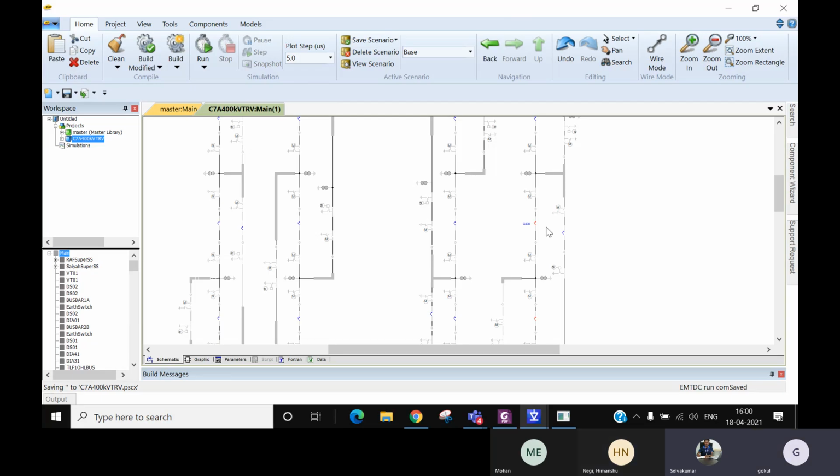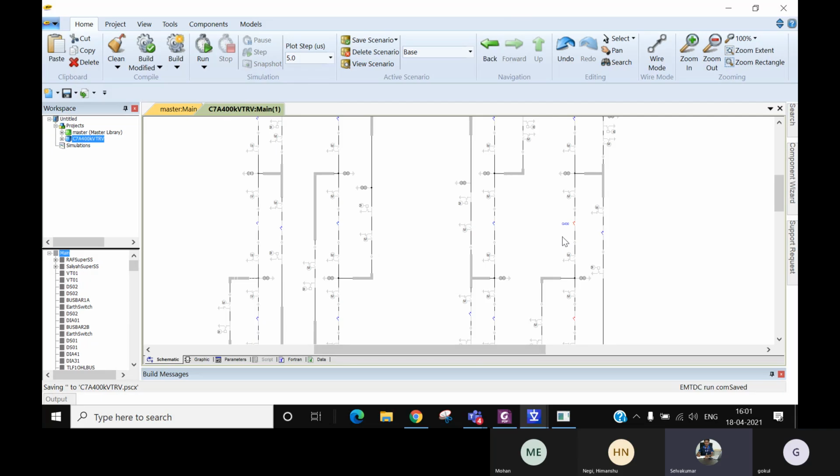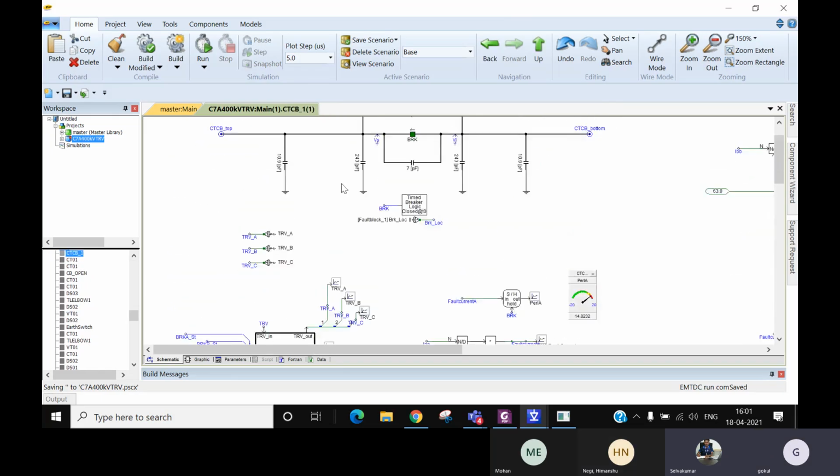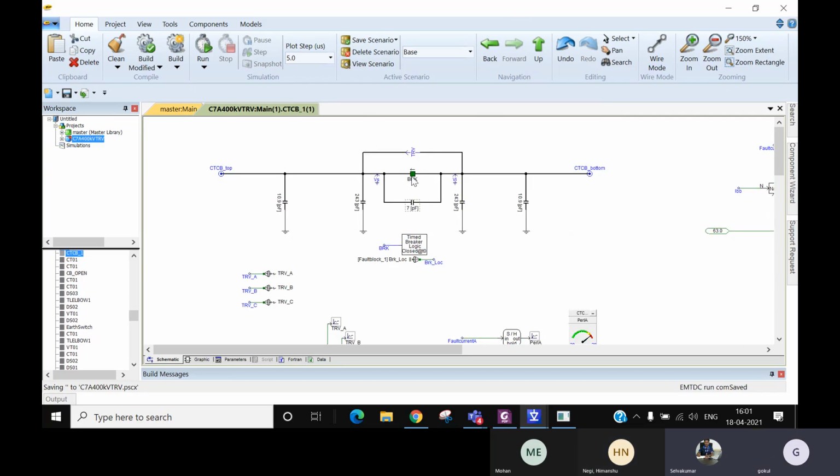Yeah. So the answer is no, because when the contact starts separating, the dielectric strength of this material also will increase. Correct? Right. So modeling that is not covered under the TRV study which we are doing. We have not really modeled the dielectric strength property of the breaker in detail. We have just modeled the breaker as a switch, along with the parallel capacitance. That's all.